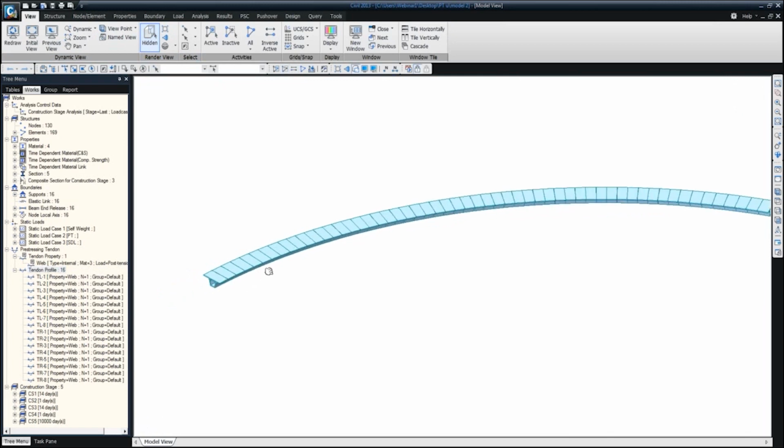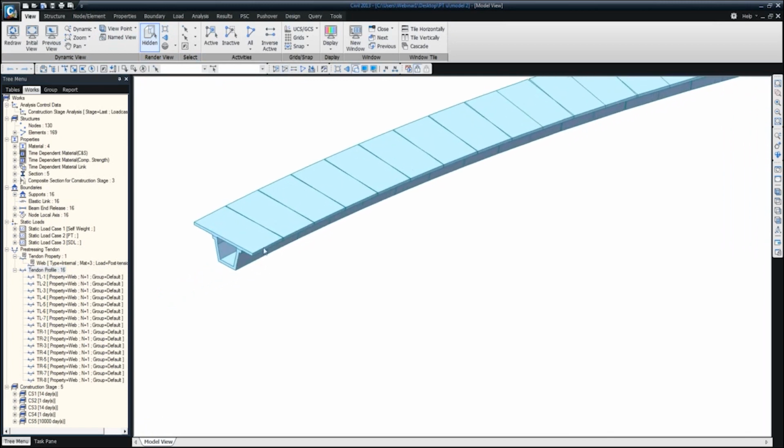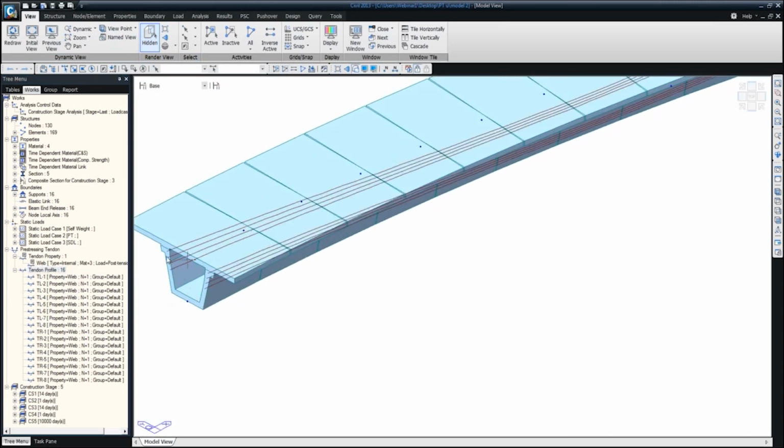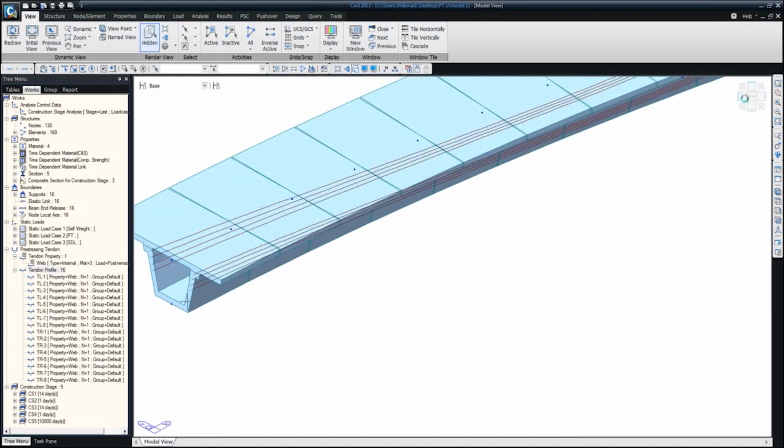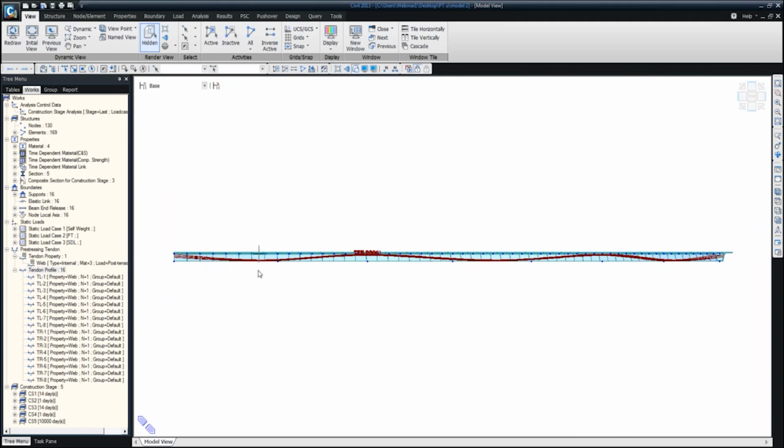So here, if I just scroll forward to zoom in, you're looking at tendons in the web. And if I go to the elevation view, you can see the tendons follow the pattern that were given in the drawing, on the standard drawings. And the nodes that you see here and here and here and here, they are the splice locations. All right, let me display it and activate the entire structure.